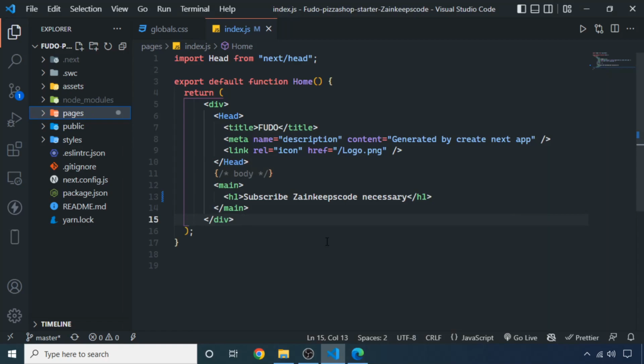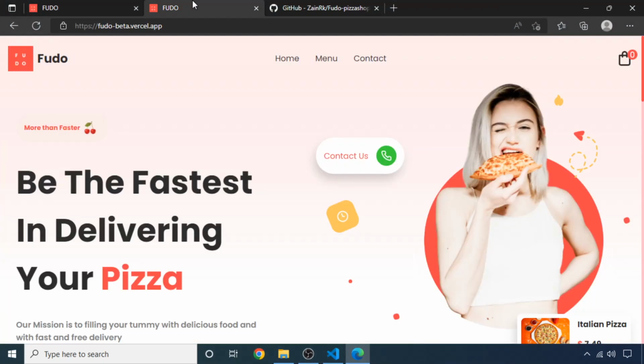So in the browser, I am opening my deployed version and having a look at what we have to develop first. So this is the deployed version, and at first we have the header section and this hero section. So let's start by making the header section first.